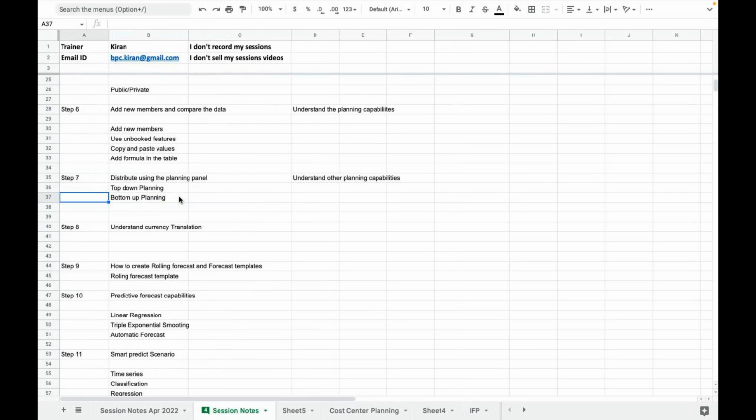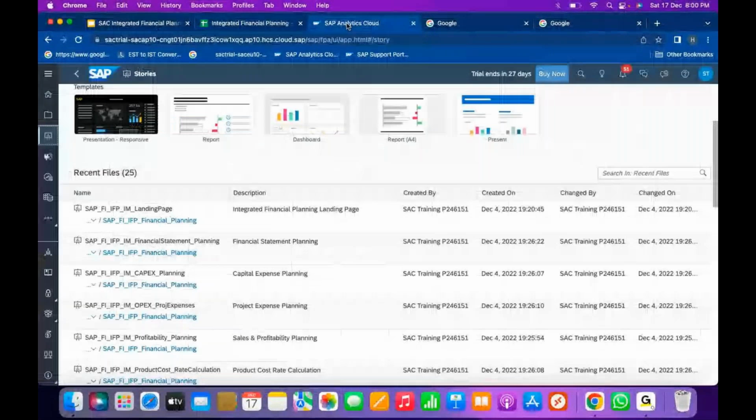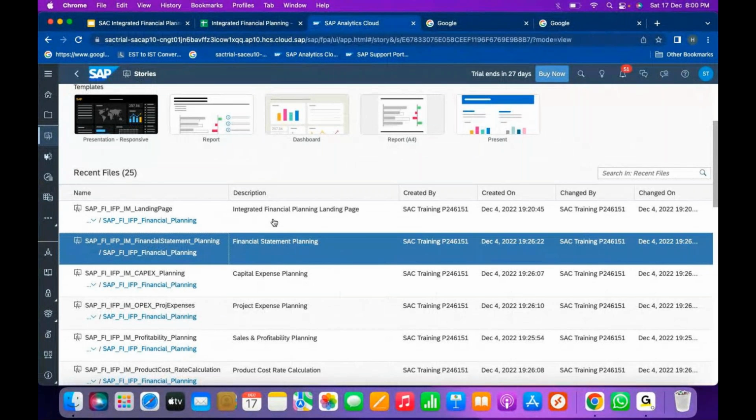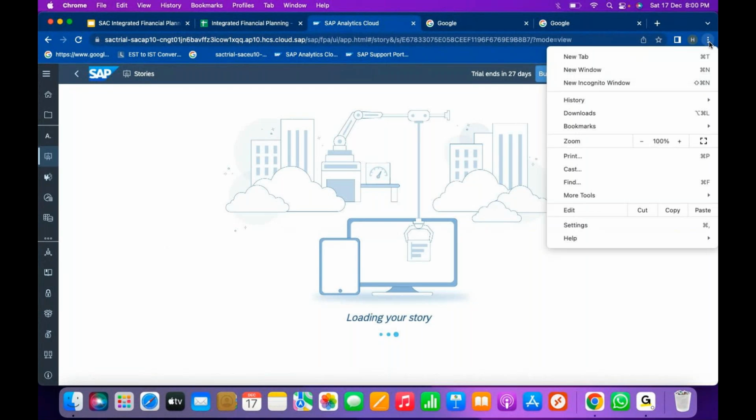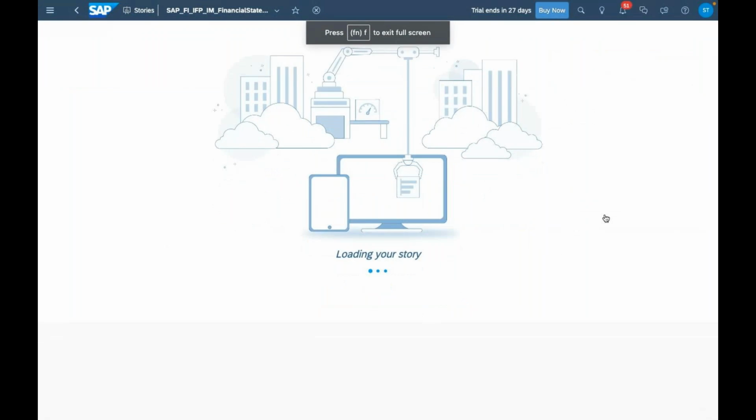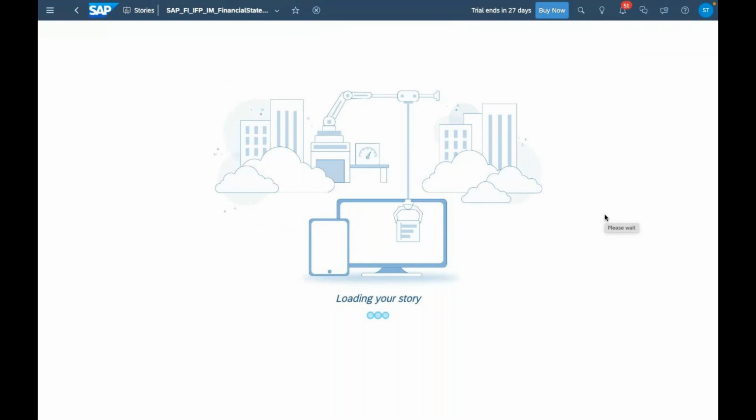So tomorrow, if you join as a consultant, or if you take this particular SAC project, how to start, where to start, how to adopt all the content. So the content SAP delivered. Whatever SAP delivered content, you have to follow. See, if I go to the story, this is financial statement planning story. So what we will do, we will take one particular scenario, we will start adopting SAP delivered content.